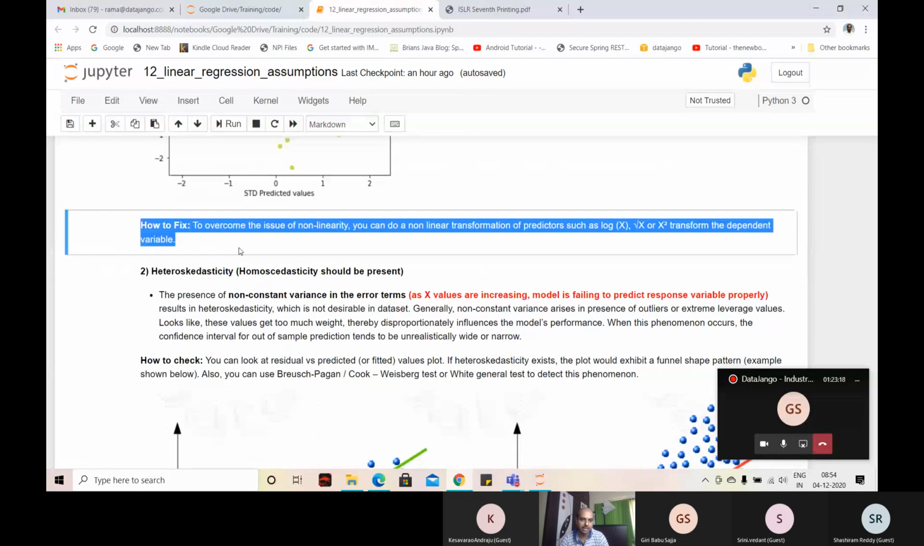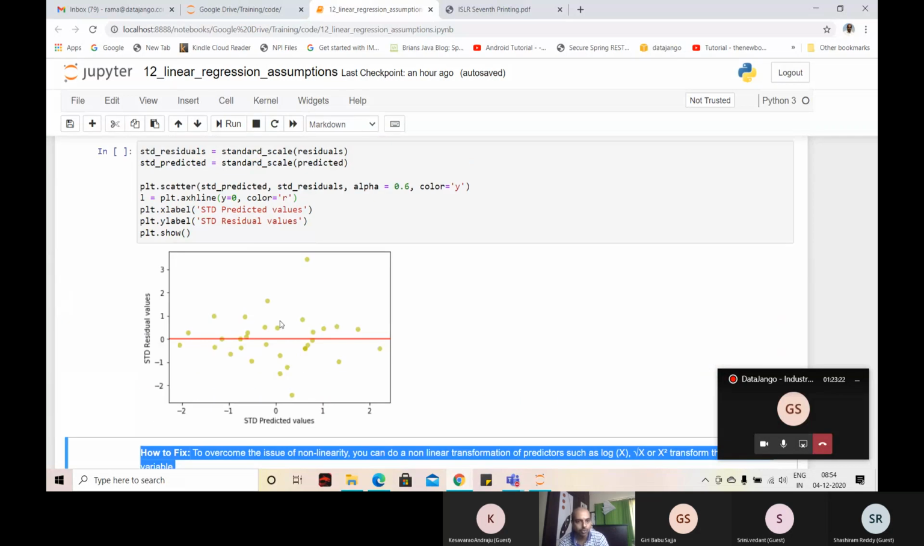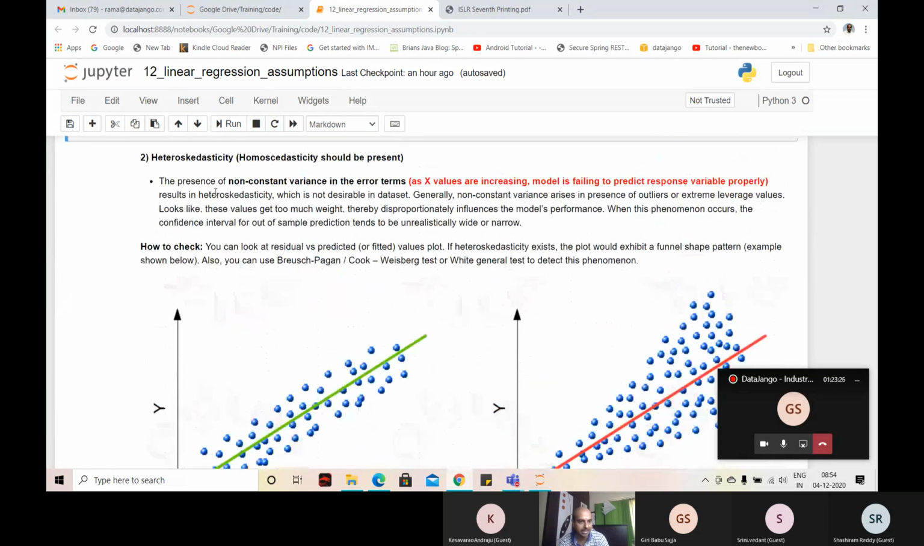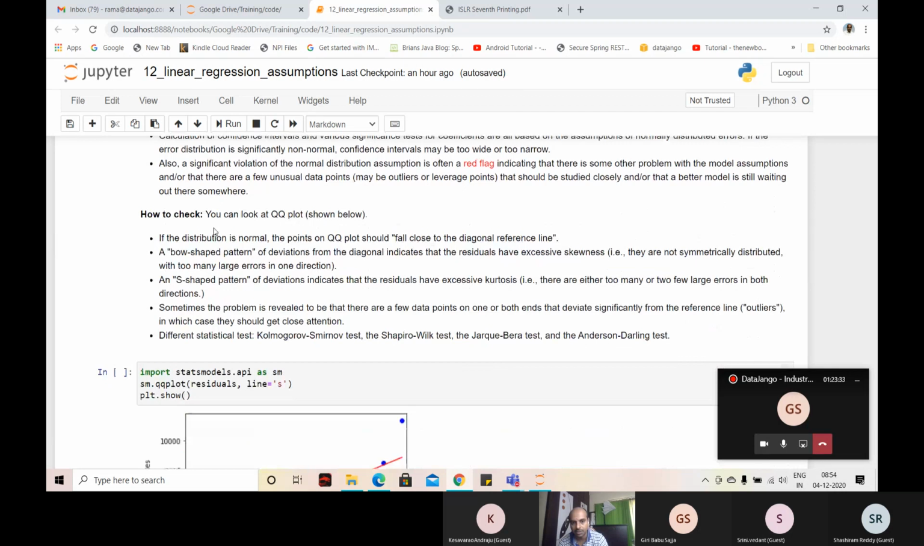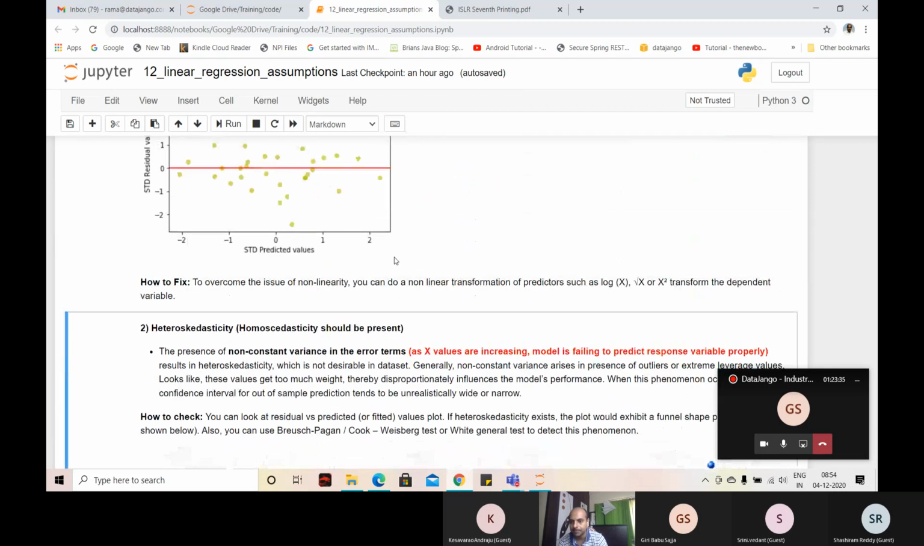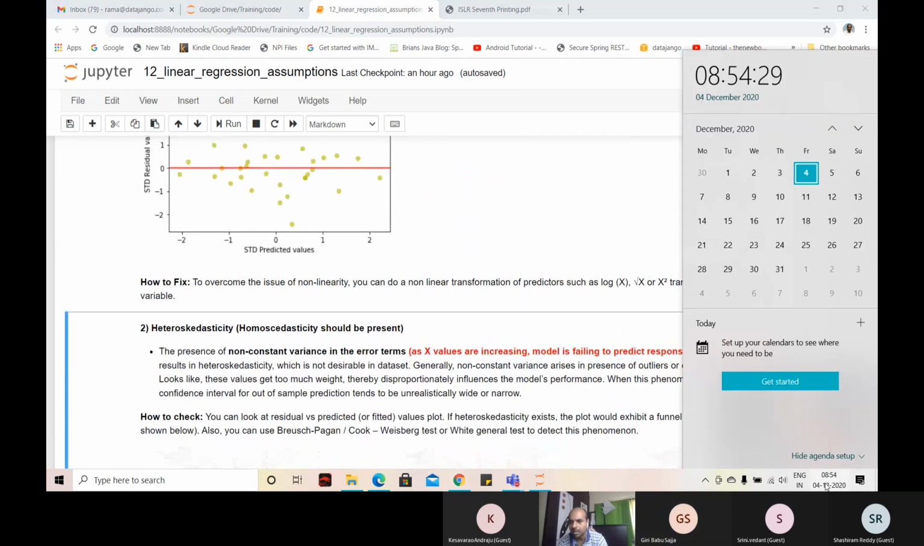For all the linear regression assumptions, we'll go like this. Once you have understood this residuals versus fitted plot, we can easily understand the homoscedasticity or heteroscedasticity problem. I'll explain this Monday. I think today is Friday, right?